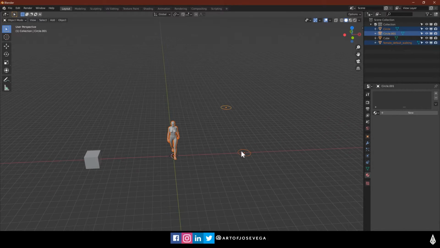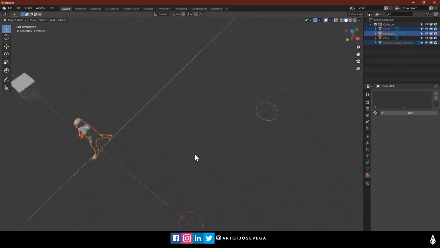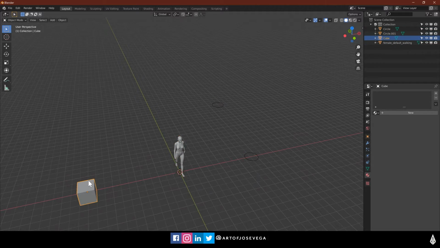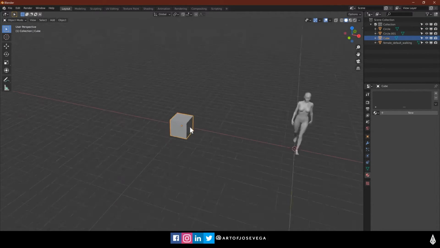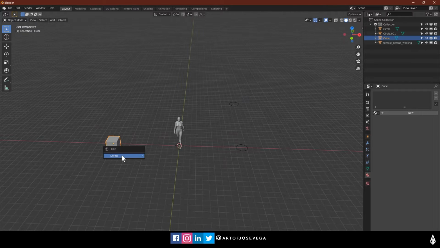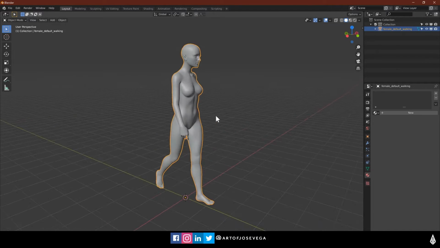It could be multiple objects. If I press the period, then it focuses on the middle of them. If I want the cube, I select it, press the period, and it focuses there, and then I can rotate around it. Okay, so that's something very quick if you want to navigate a little better here.